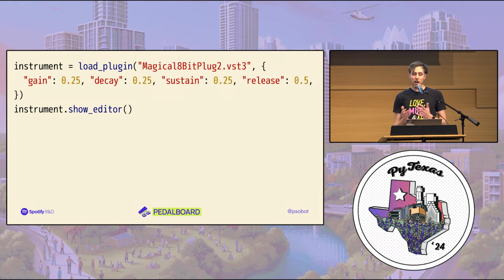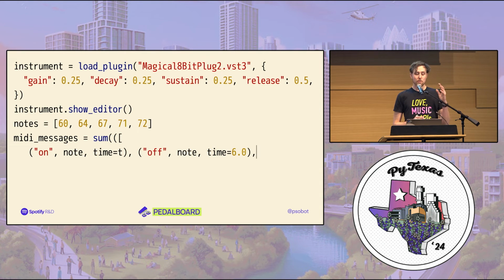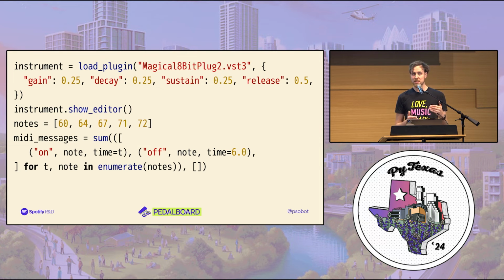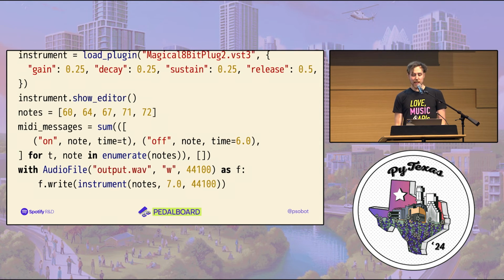Then, instead of passing audio in, I'm going to have to pass in a list of notes or messages. So here I'll do notes equals this list of MIDI notes. These correspond with C, E, G, B, musical notes. And I'll change those into MIDI messages here. So I'll send on and off messages for each of those notes to say, here's when you should start playing this note, and here's when you should stop playing this note. Then I'll open up an audio file to write to, and I'll render those notes by just passing them in like a function to the instrument and passing the output of that into f.write. And here's what that sounds like.